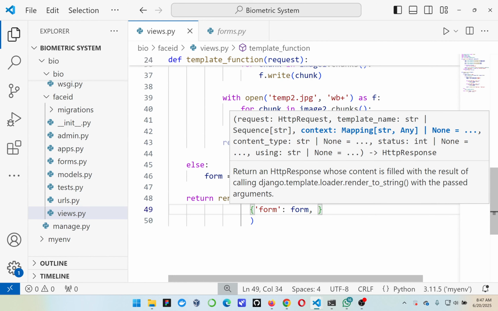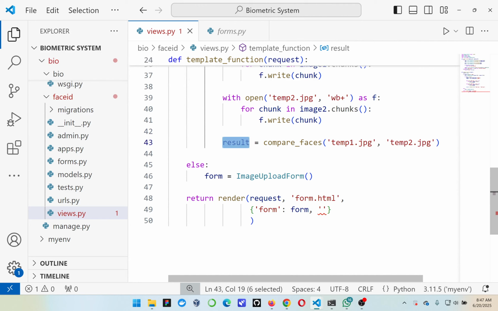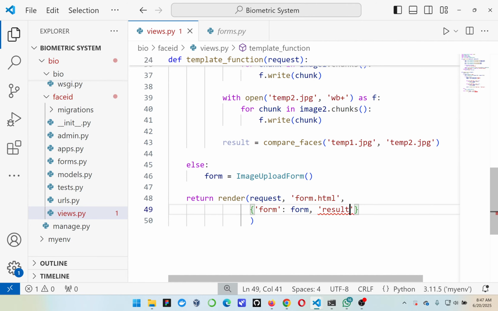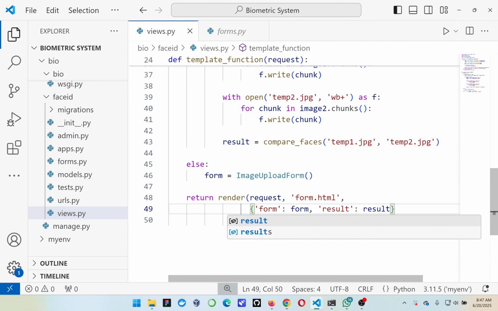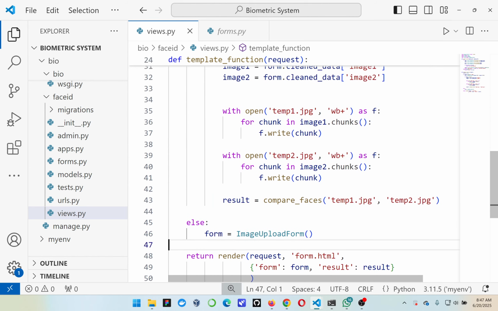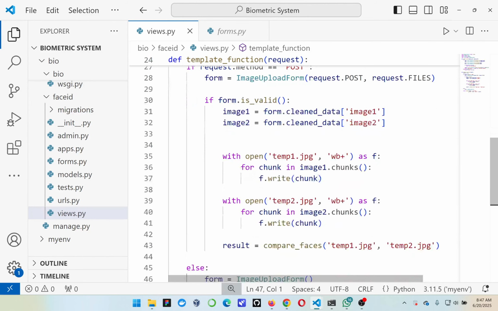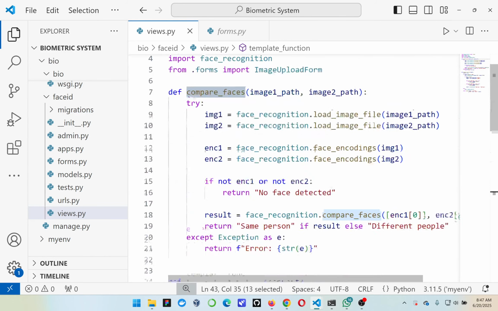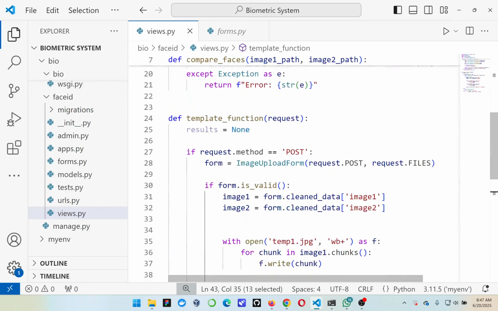And at the end of the day, if we also get a result in here, we need to send the results to the user. So we also pass results as results. So this is how we are going to present the form to the user. Then we will be able to pass the images uploaded to our compare faces function we created earlier on.